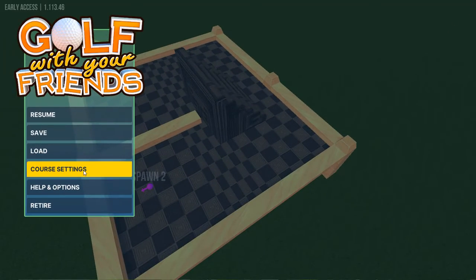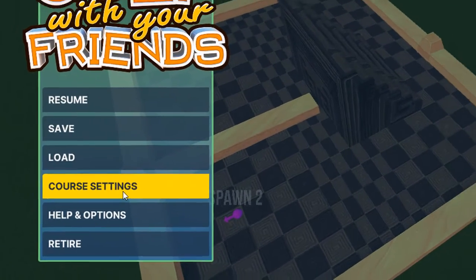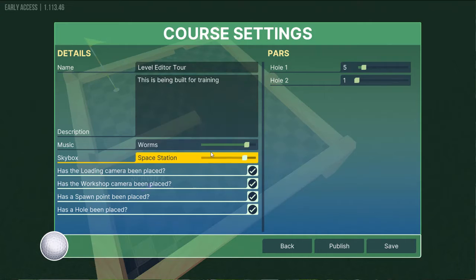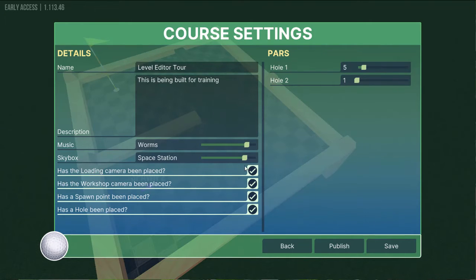the gears. And this is going to be our settings. And then we want to go to course settings. This is where we can edit the name of our map, the description. We can change the music in the skybox if we want to. And then we can look at the submission readiness. This is going to show us if we're ready to publish. And if all these boxes are checked, we can technically publish it to the workshop right now.